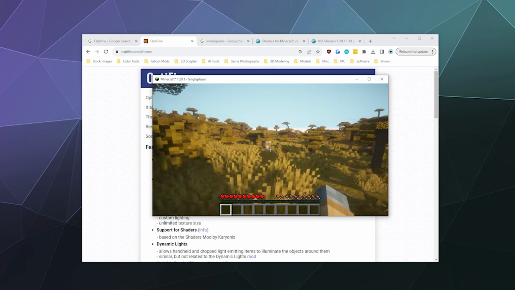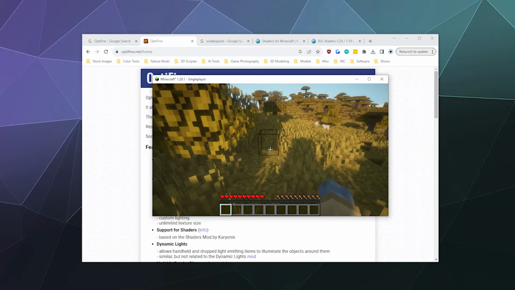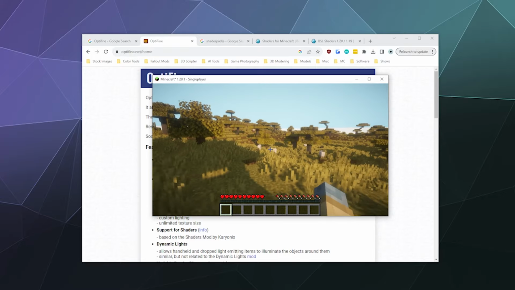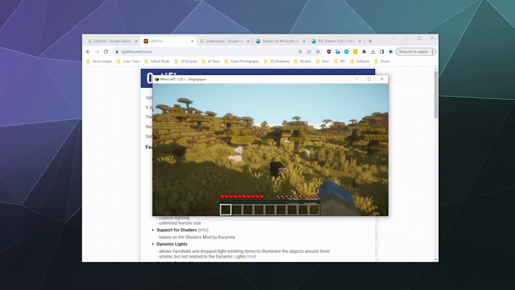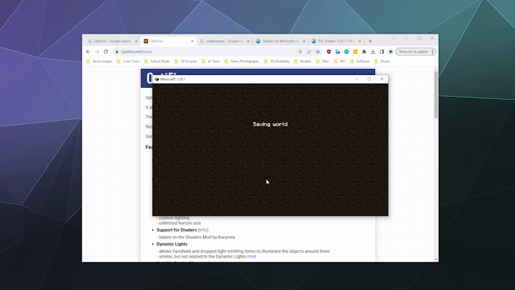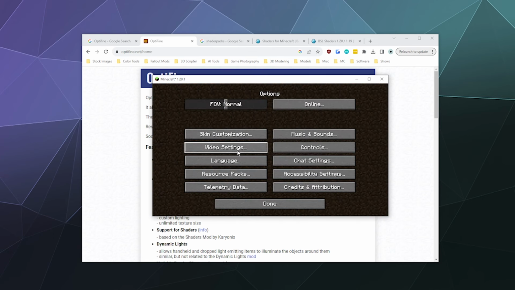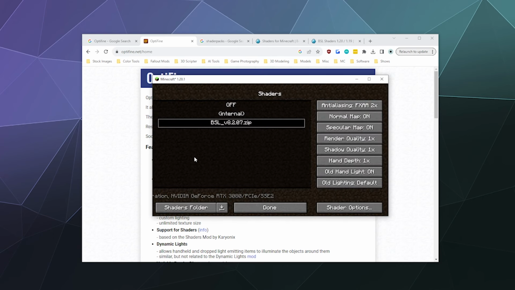And if you don't like the shader pack you got, try a couple different ones. There's a lot of them out there. They all do something different. And you might find you like something a little bit less realistic and a little bit more cartoony. Just depends on the person. So once you're satisfied with that, you can just quit back to the title and you should be good to go. You can always go back to your options, video settings, go to shaders and see them in here and turn them on or off as necessary.